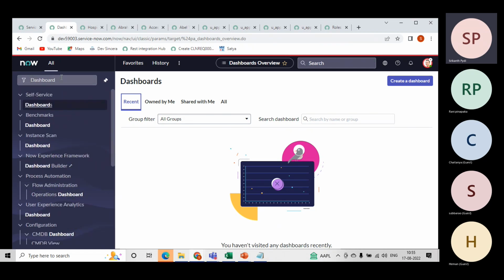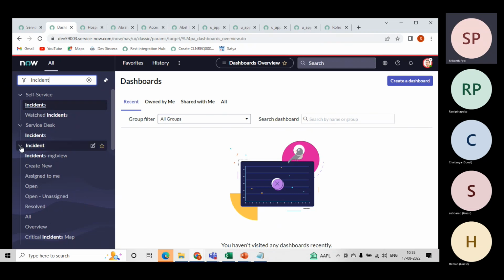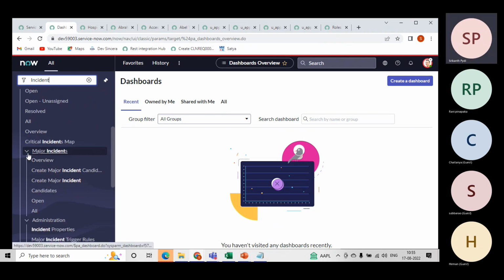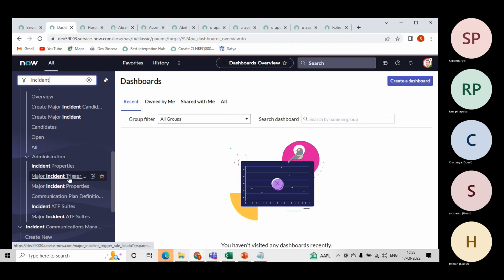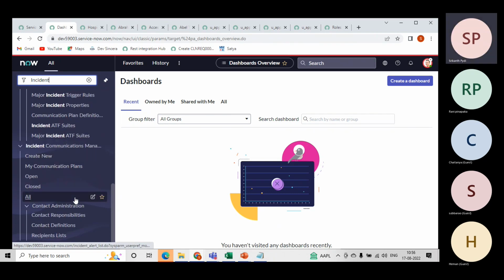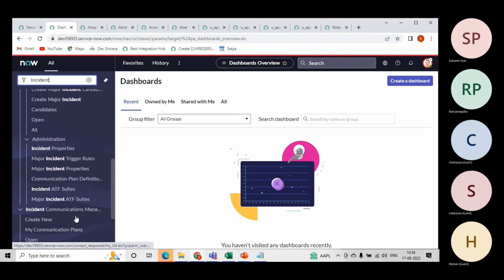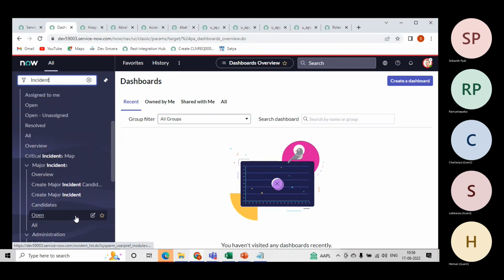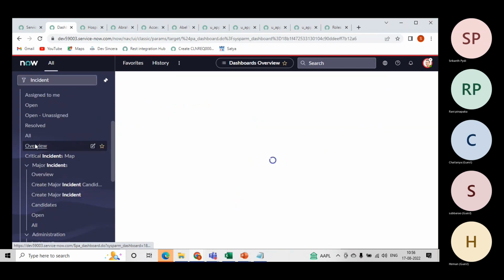For example, let's say go to incident management, come down here, major incidents, incident properties, incident communication. Move on.